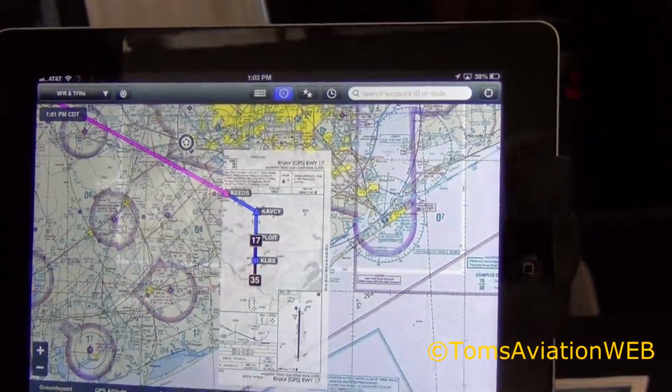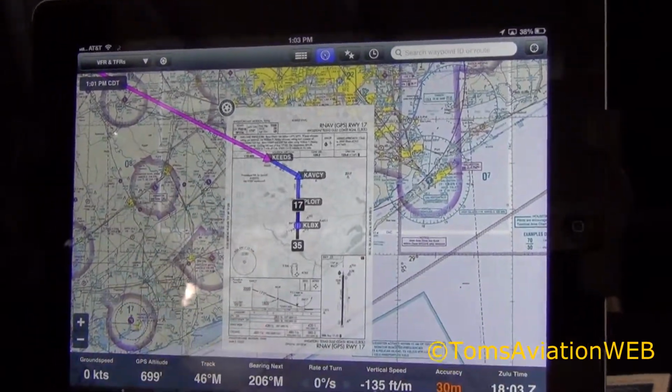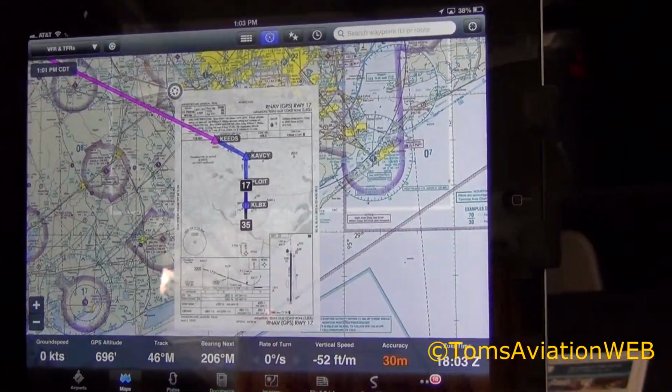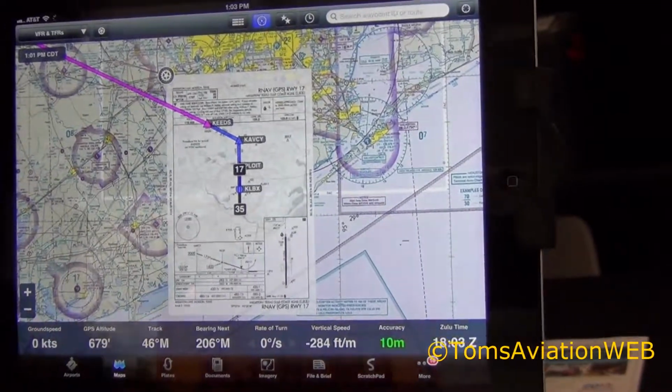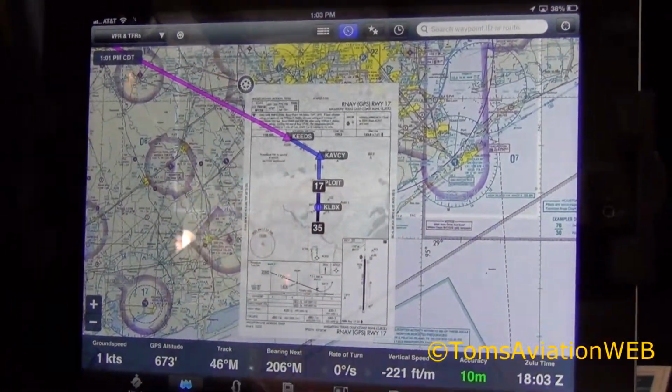What it will do is overlay the actual approach plate on the map, geo-referenced. This is a pro subscriber feature. You have to have the geo-referenced plate to make this work.